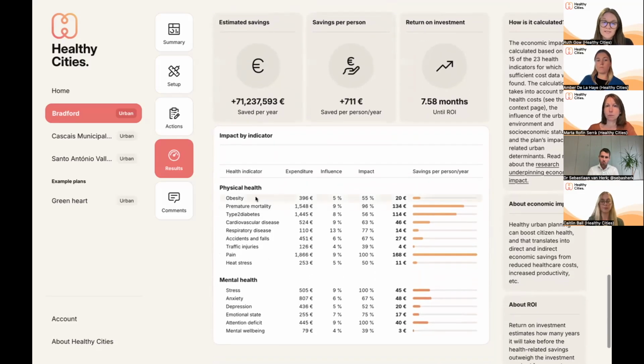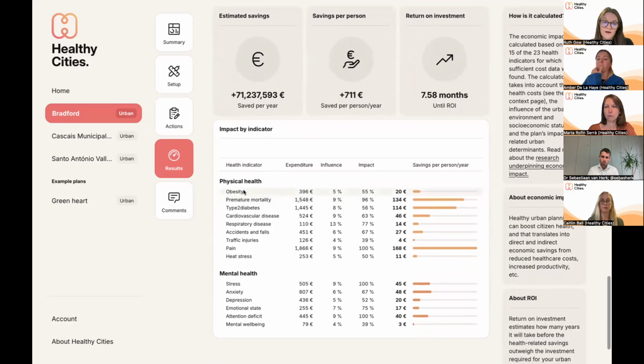Then again, we have a more detailed view into the specific health indicators. And here we included all the different factors that are taken into account in the calculation. So you can easily understand where this comes from, and then also understand which one of these health indicators is achieving or has more potential for saving in terms of the economic saving.